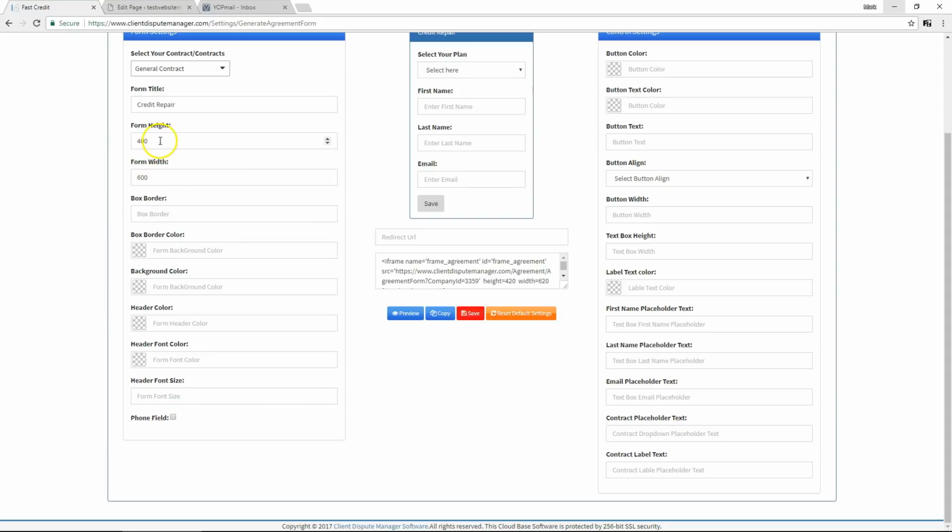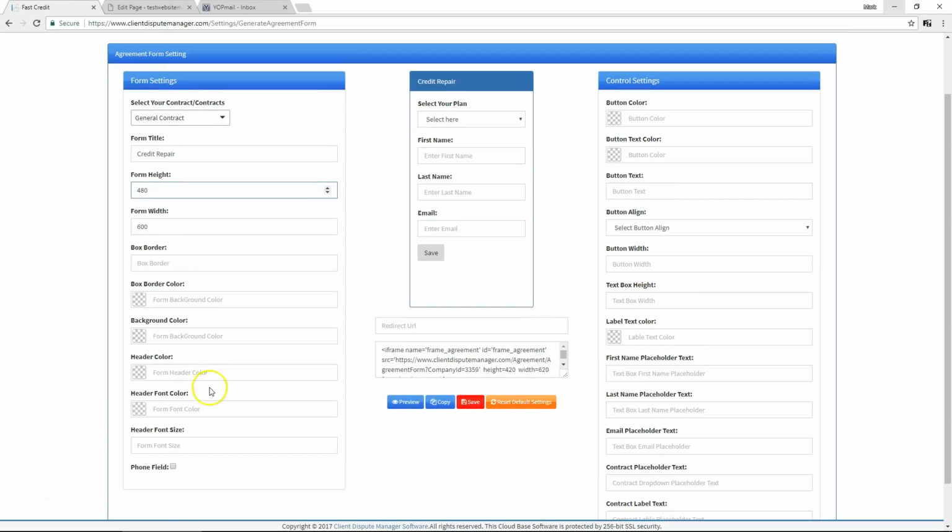So again, if you want to add a phone field, it will automatically add a phone field for you. So let's go ahead and add another phone field here. As you can see, the phone field is there because I had to adjust the height here to 480. Okay, in order to add the phone field, your height must be 480. And you can remove the phone field.